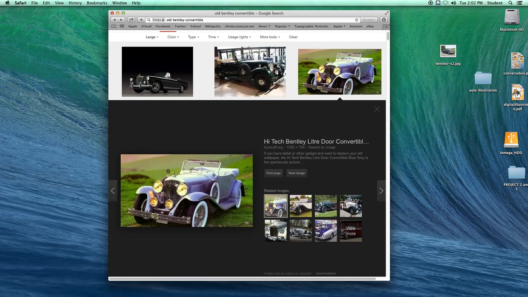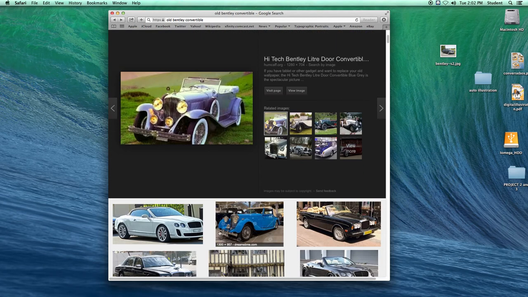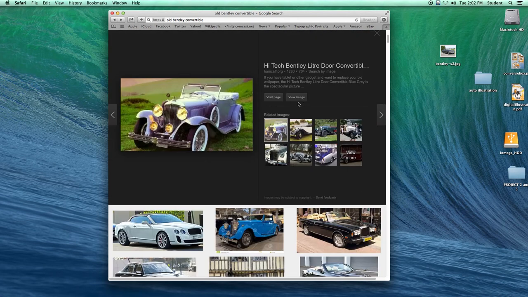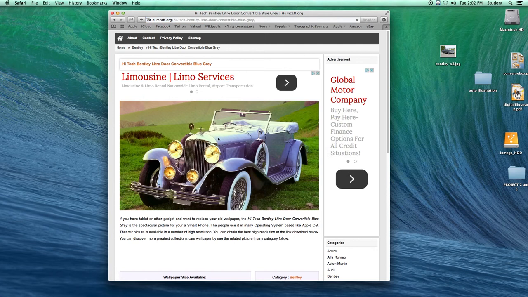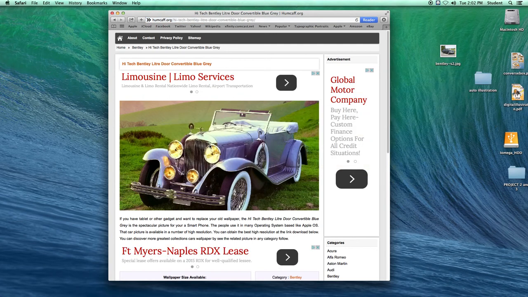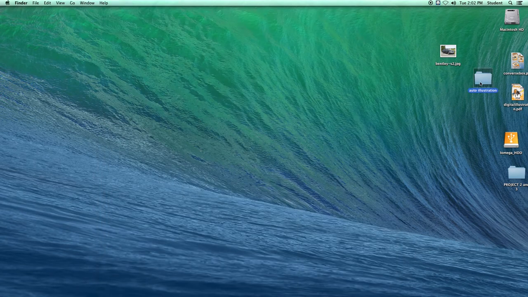This image is usually okay here, but your best bet would be to click on View Image and then take the actual image that shows up. So I could take this and either drag it to my folder or right click and save it in my folder. Make sure you get a large image to work from. I already have some images here in my folder.